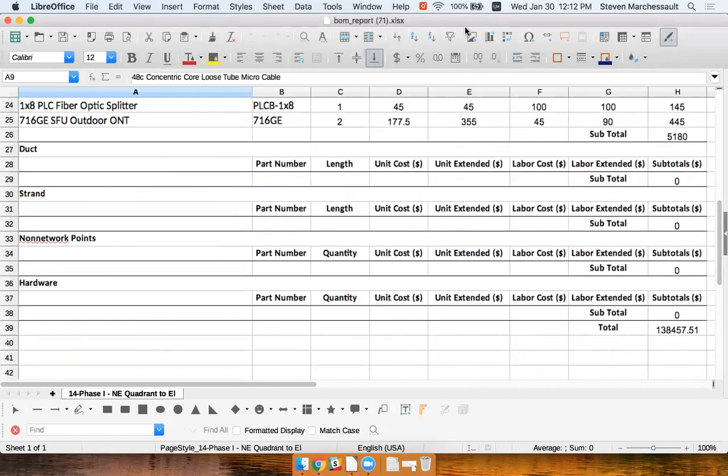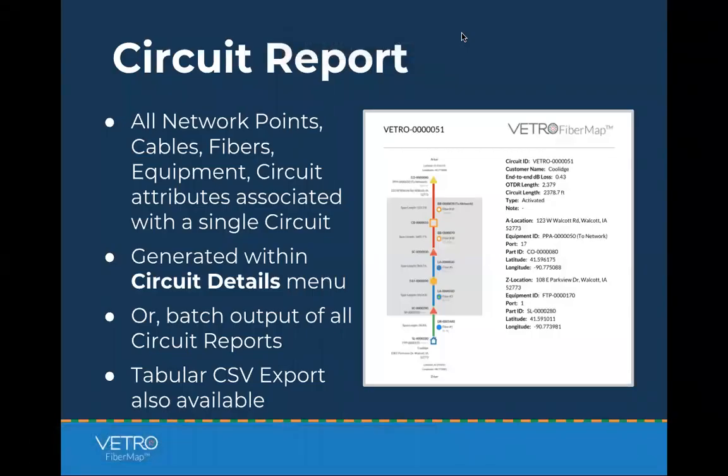Now I'm going to jump right into the slides again, and we'll talk about the next report type in VETRO FiberMap, which is the circuit report. The circuit report is something that we touched on a little bit last time in our previous webinar. If you want more information on the creation and management of circuits, I would recommend checking out the recording of that last webinar, where we really get into what circuits are and how they're created. But I'll show you here with some of the circuits that are already created in this instance, how we access the circuits in various ways, and how we open this report as a single output or a batch output.